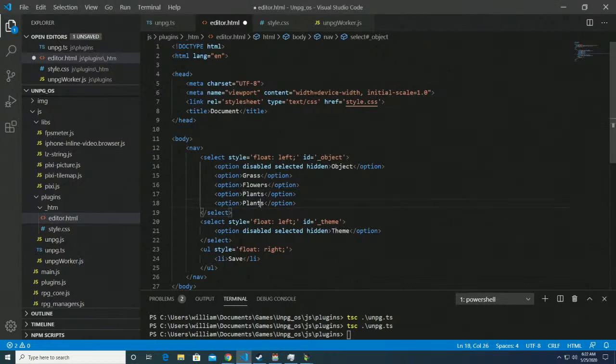Plants. Pants. No, shade. We'll have the theme options based on what you select.